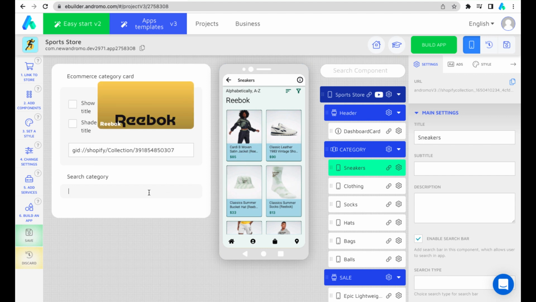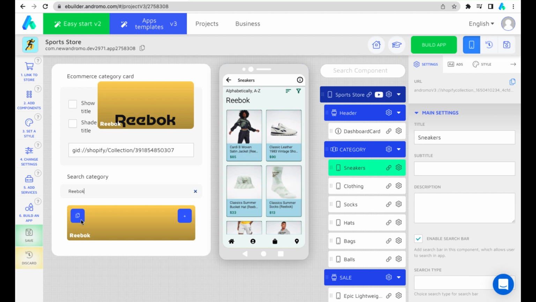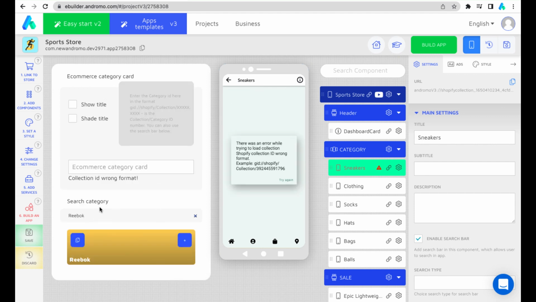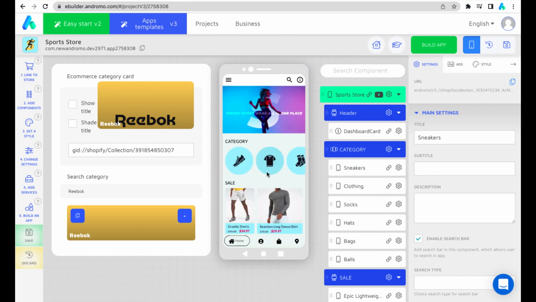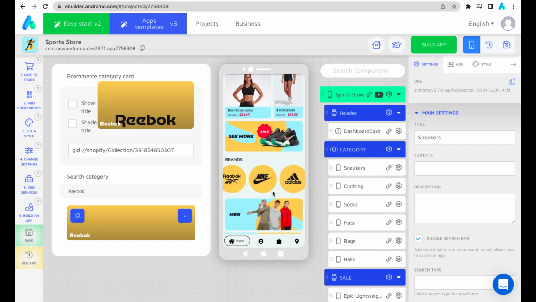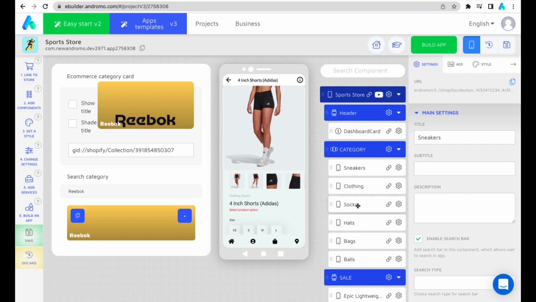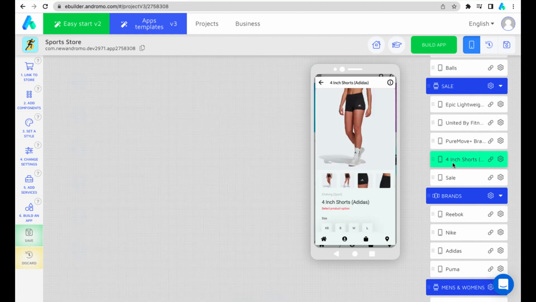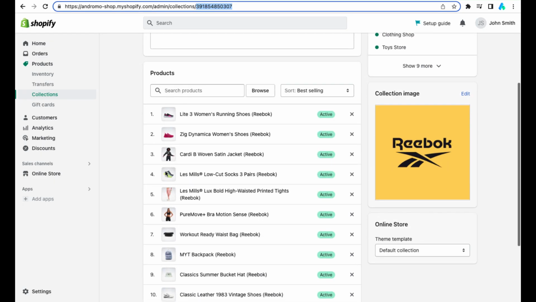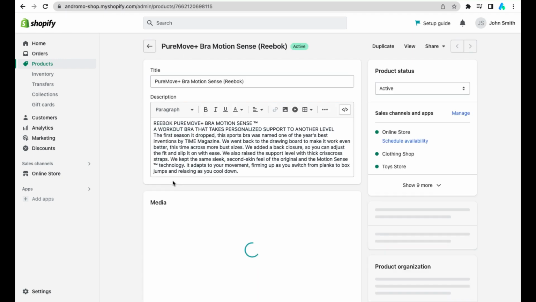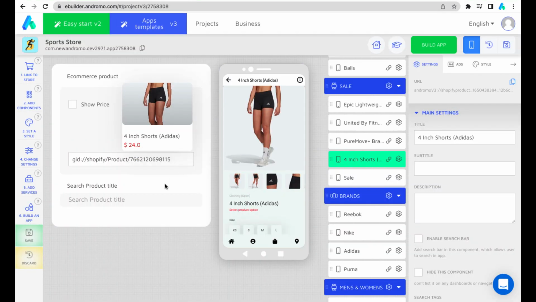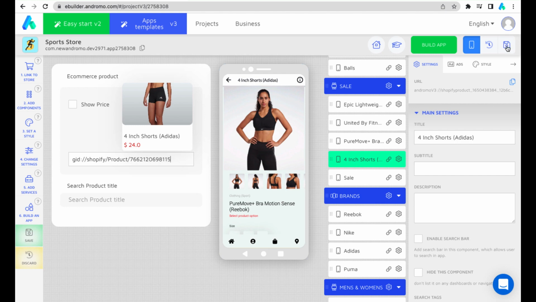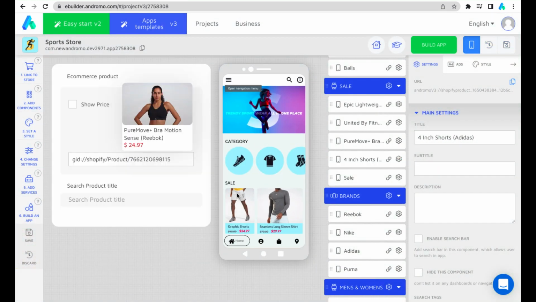You can also find your store collection by searching the component. In the same way, you can exchange goods from template for goods from your store. We copy our product ID and paste it into the product component of our template. Therefore, you can replace the template's content with your own and get your application in a few minutes.